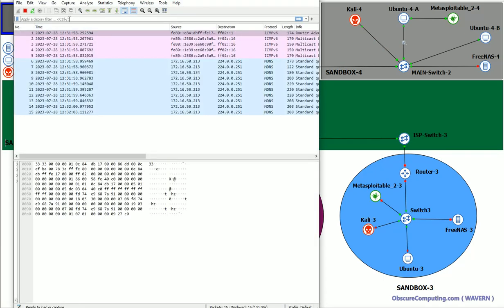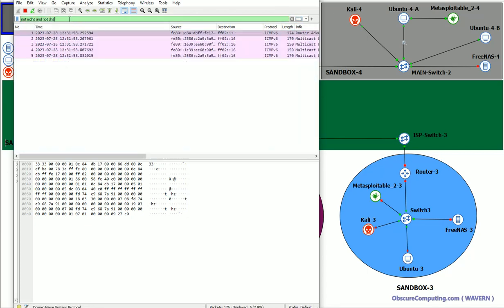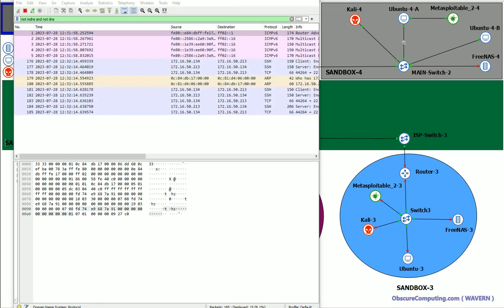Let's do that again. Okay, not MDNS and not DNS. Now we're going to do our connection. Now I'm going to stop it. Okay, so let's look at who's talking to who. We're going to start with yellow. First of all, do we see any reference to 112, which would be our Kali box? We do not.